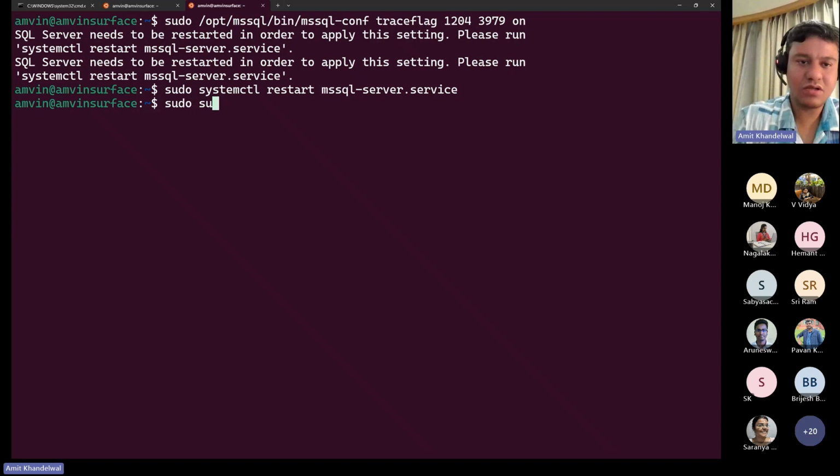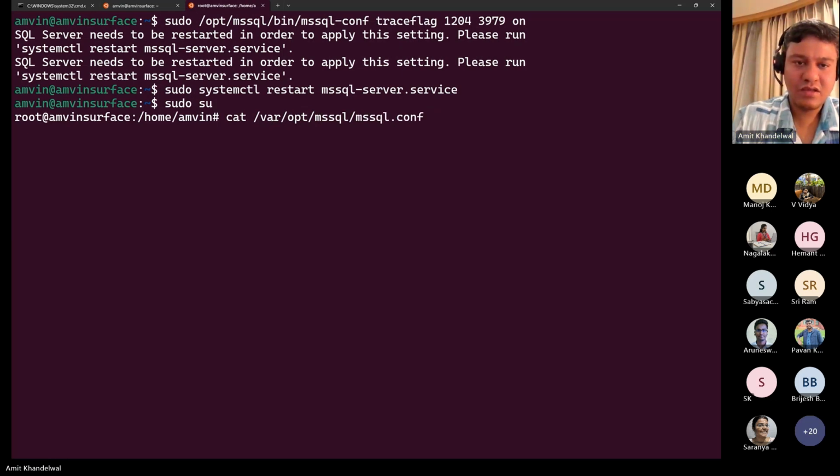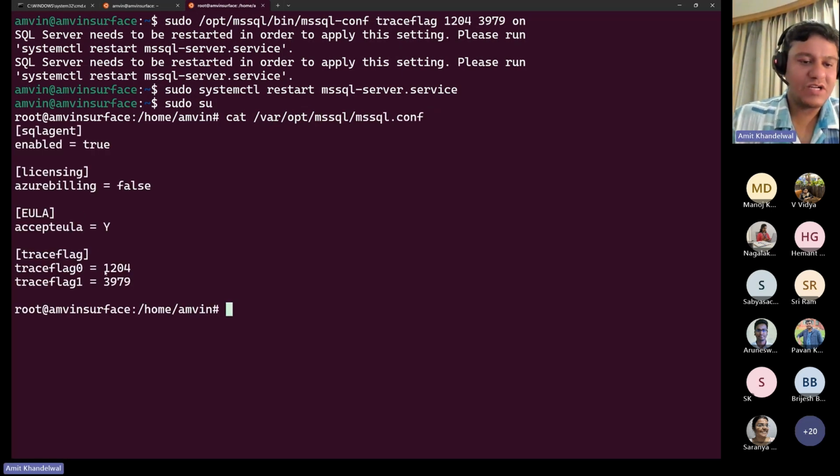So I just do a sudo and then look at my configuration file just to ensure that I have the trace flags enabled. So I have 1204 and I have 3979. 3979 is a FUA trace flag for SQL Server on Linux. So I have those trace flags enabled now. So this is how you can work with Configuration Manager and get yourself going in terms of your configurations for SQL Server on Linux.